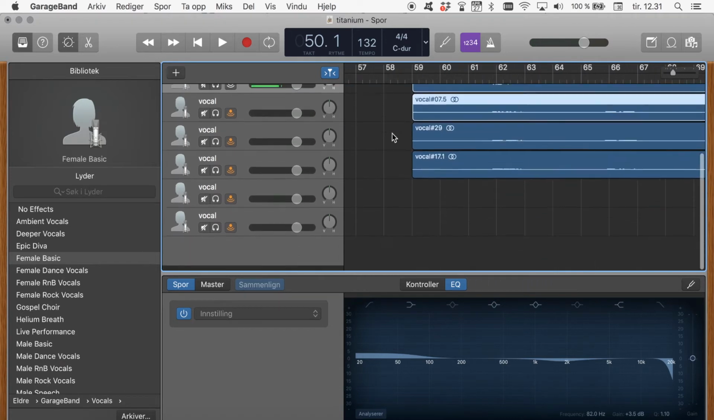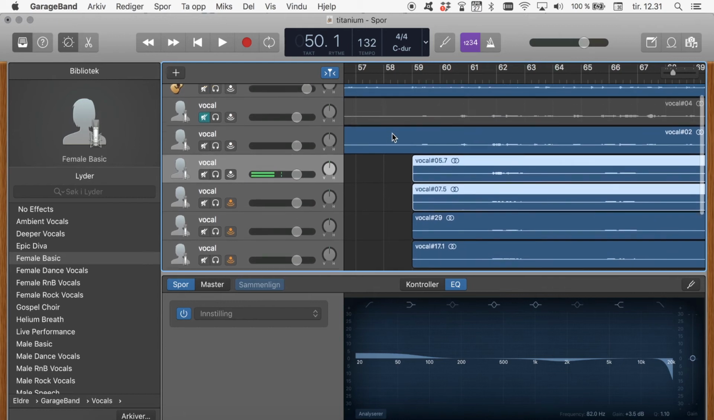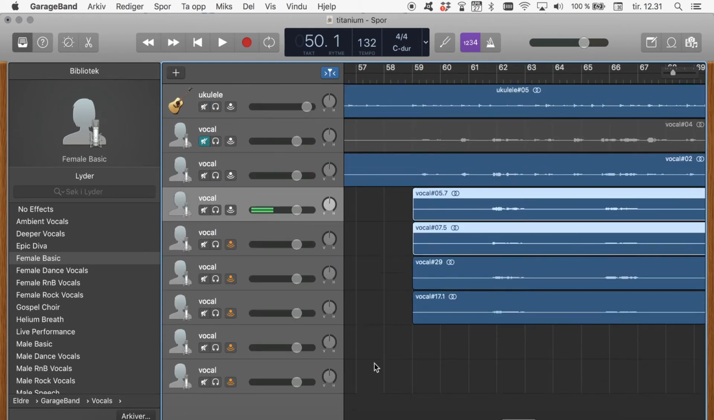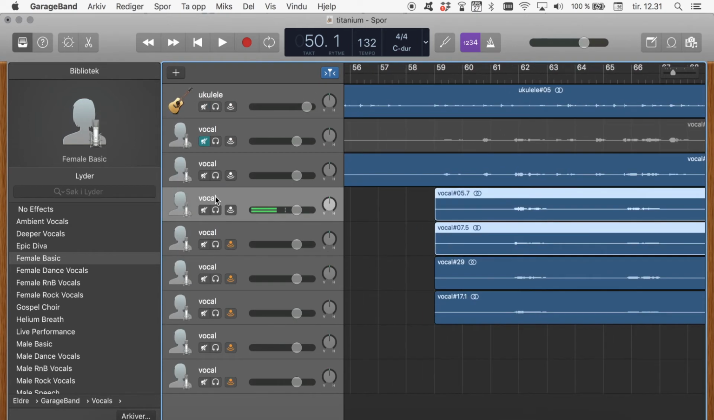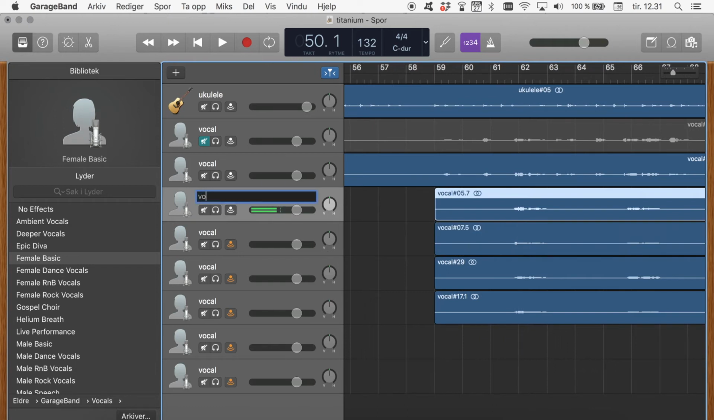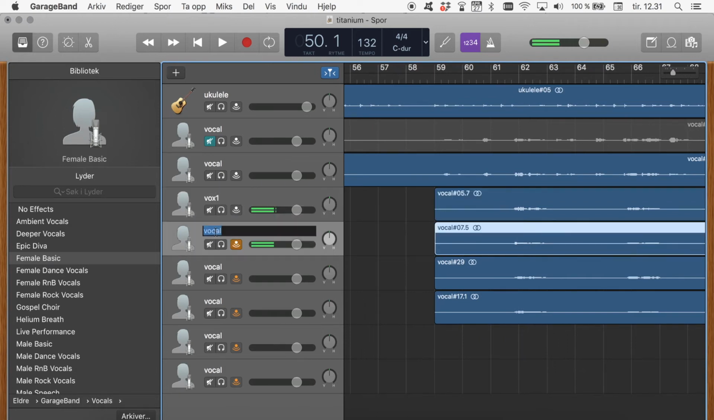I also need to tidy up a bit so that it doesn't look so messy. And what I like to do is to rename them. So these are the same.